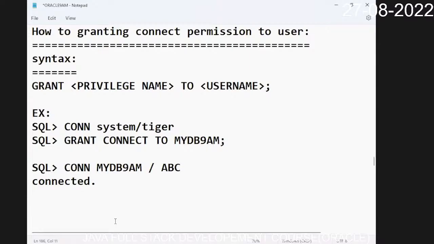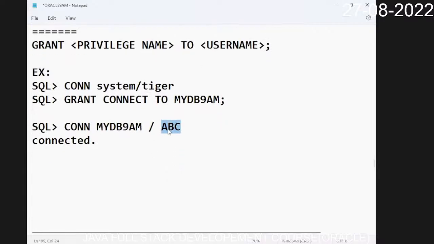Okay, right. So this is the first case. After user creation, giving permissions to the user, and then the user successfully connected. And after that, observe here. This user, the MyDB 9am user, password is what, guys, here? ABC. Suppose you want to change this password. Suppose you feel like, I want to change my user password. So how can I change my password here?